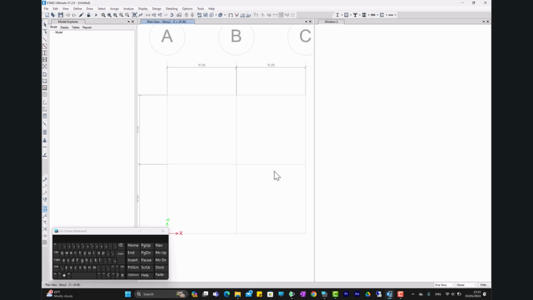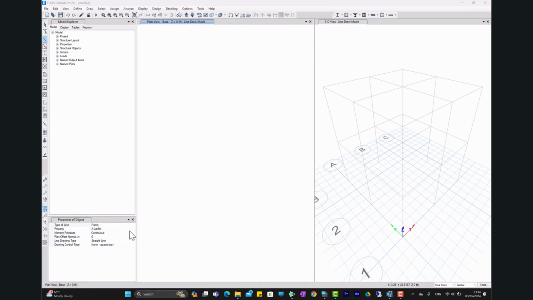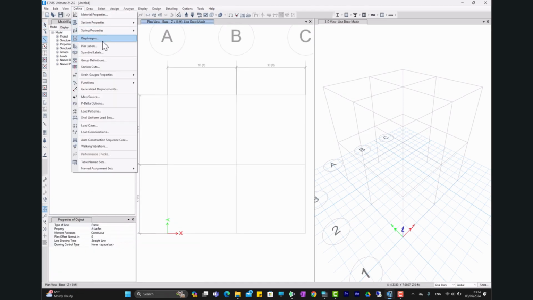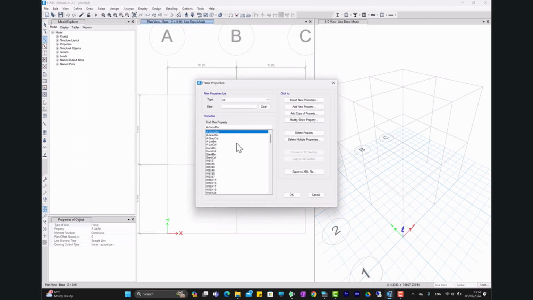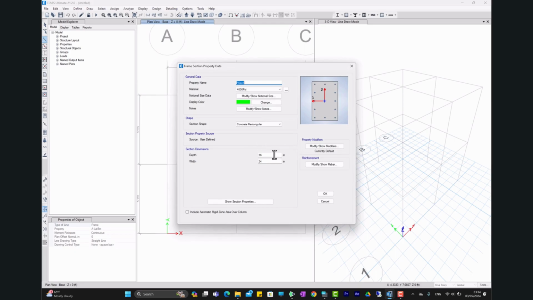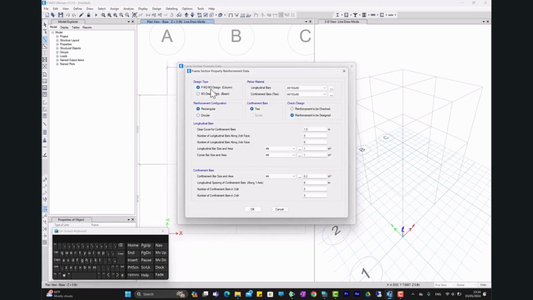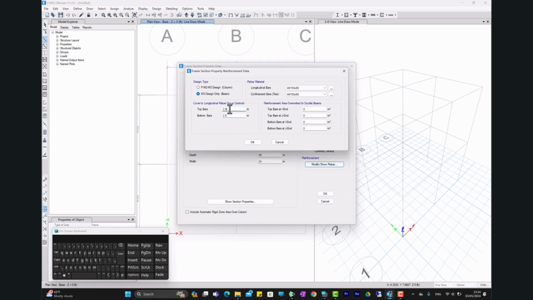From the Define menu, select Section Properties and the Frame Section. Then we select Add New Property and select the rectangular concrete beam. In the opened window, we define the settings related to the depth and width of the beam and the type of beam materials.